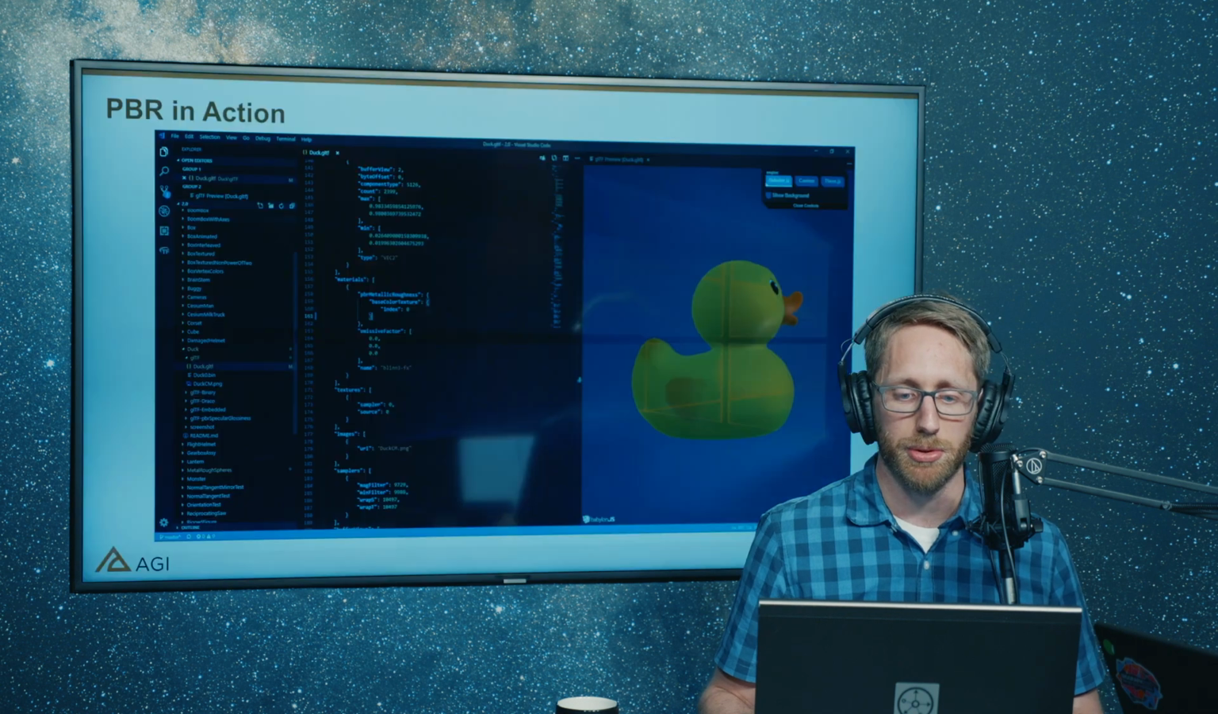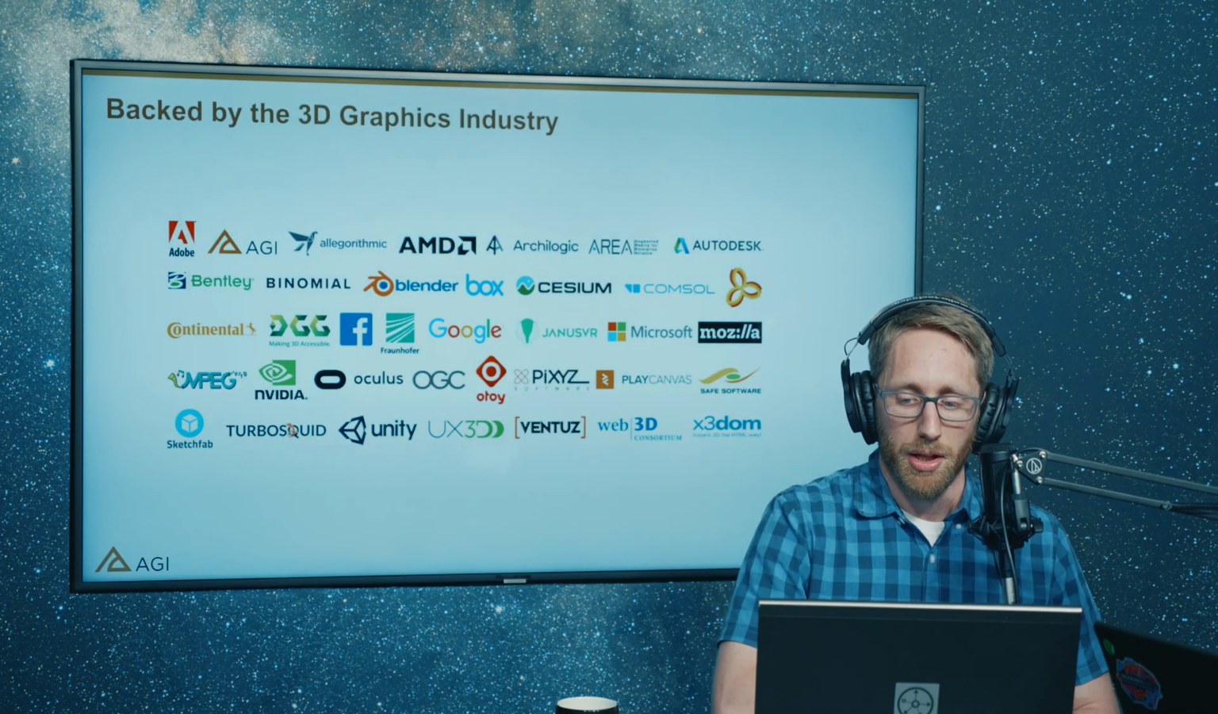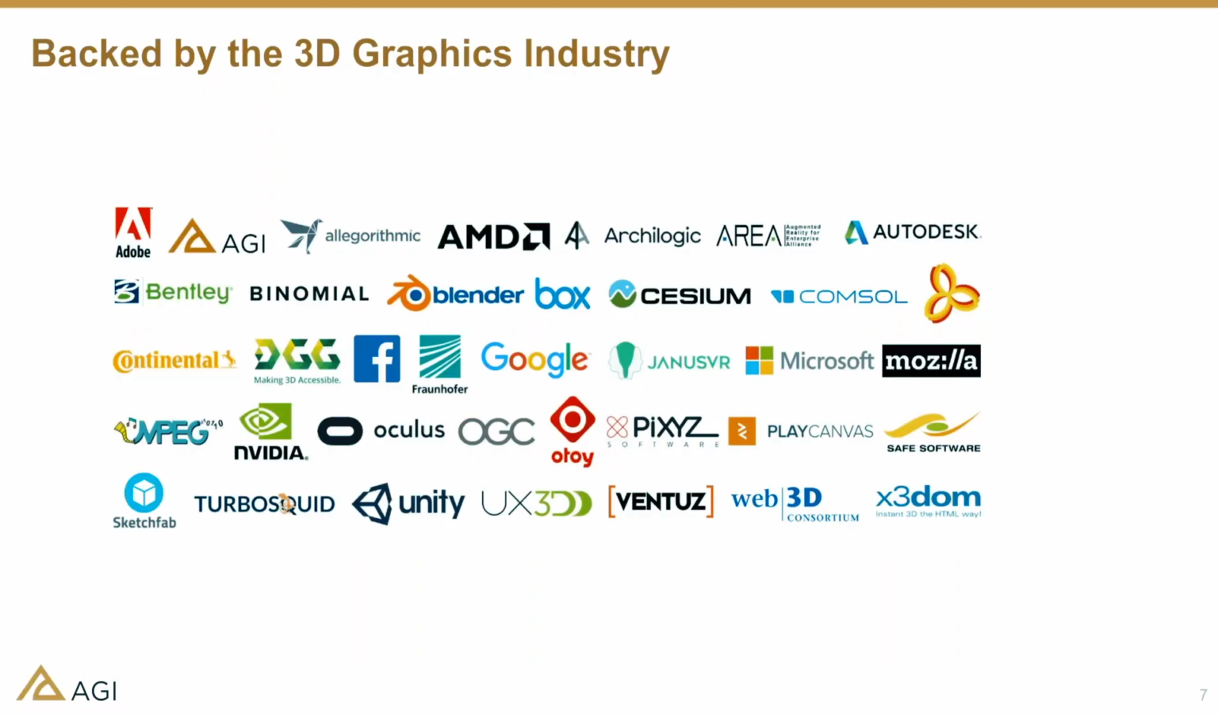So, back into the presentation. glTF 2.0 is maintained by the Khronos Group, who are the same maintainers of OpenGL, Vulkan, WebGL, and Collada, just to name a few. It has a very wide reach in the 3D graphics industry.